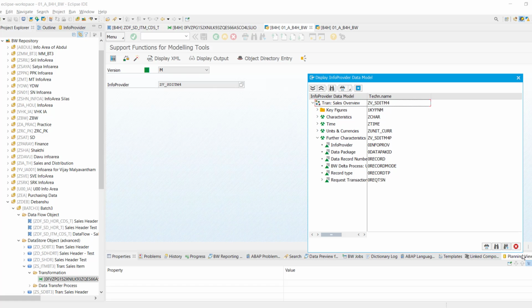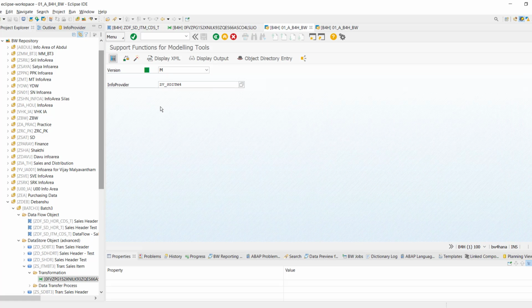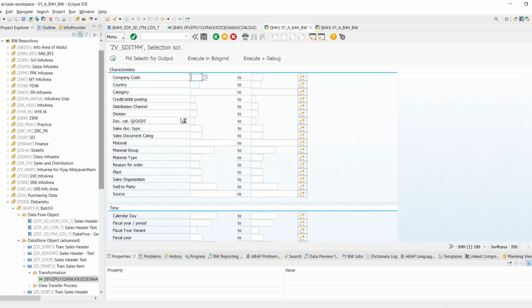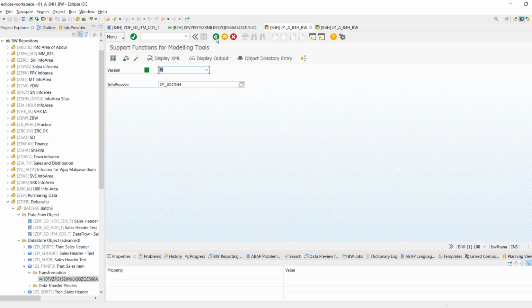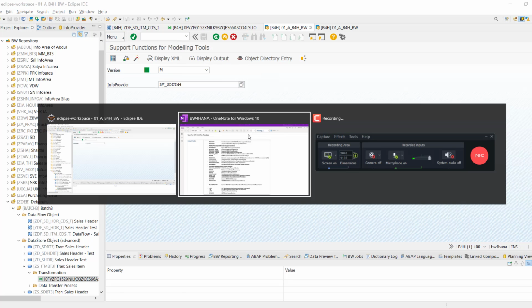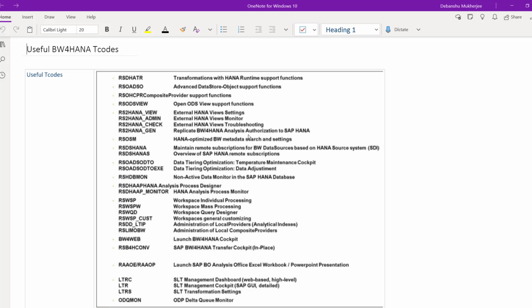Here you can check the structure, or you can also do a data preview from the composite provider, and this will give you the look and feel of the similar LISTCUBE from the composite provider, or display data. But as I told you, in addition to that, you can do multiple other things. You can collect this composite provider, and you can also have different options in the menu tab. So these are the most important T codes you should keep handy.